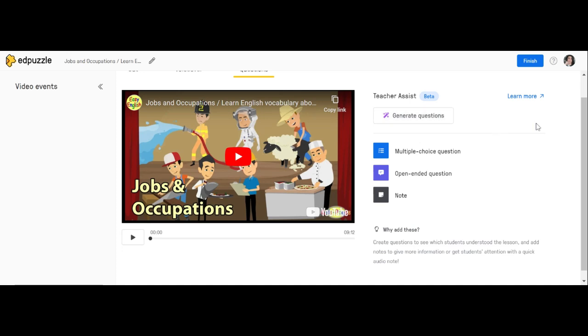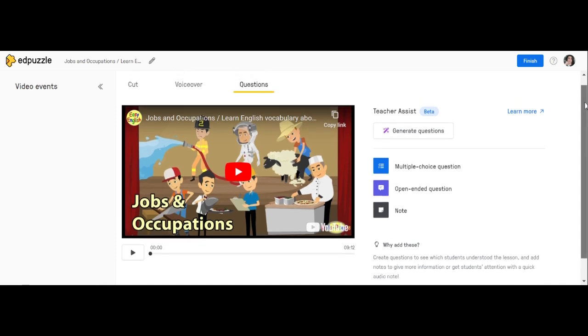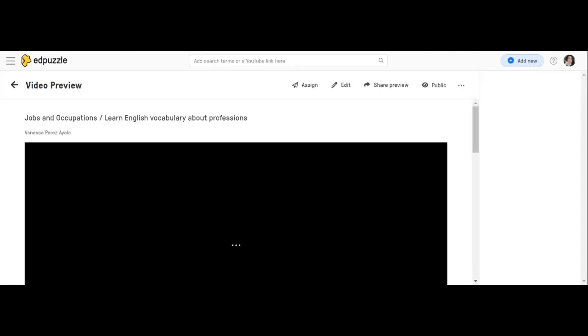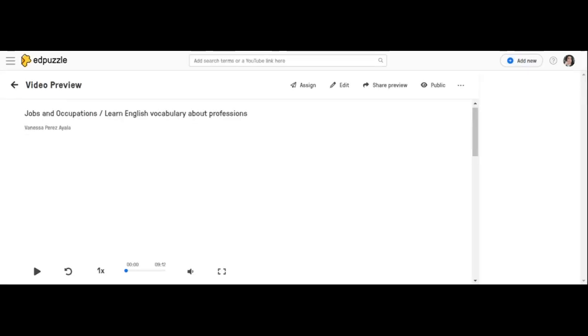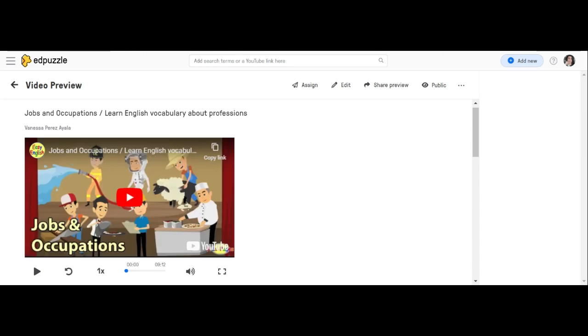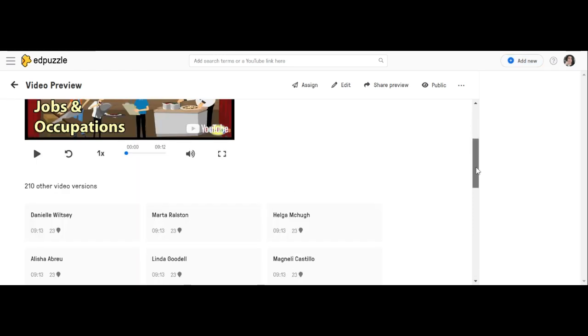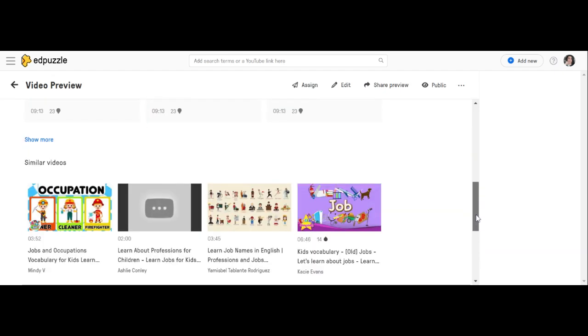When you finish adding the questions that you think are necessary, you just have to click where it says finish. That is in the upper corner on your right, and the system will show you this. And you can see over here other options related to the topic. But if you want to get more details or edit your video, you can click again here, and that way you can edit again.